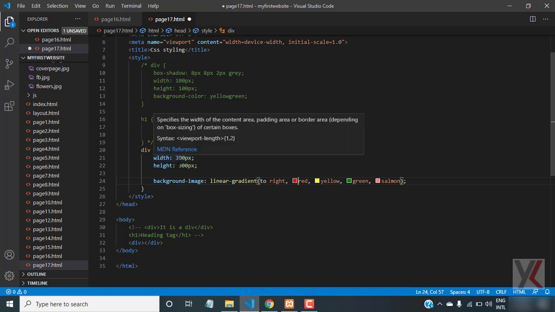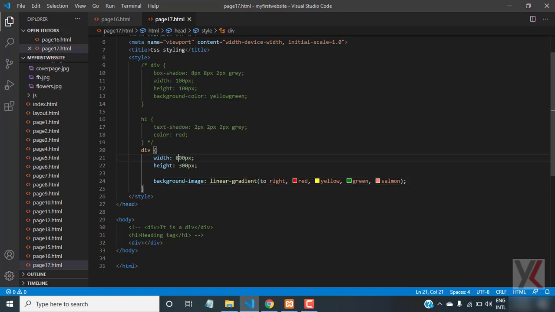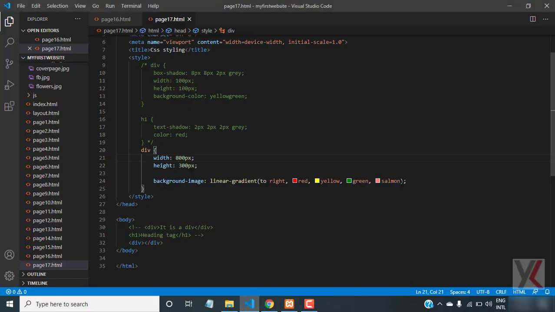Suppose we increase the width to 800, so you can understand clearly. I have mentioned the direction as right, left to right. Now we refresh it and see, the contrast direction is from left to right, and all the colors are now present here. So you can apply as many colors as you want, and you can also apply the direction in which the color contrast will occur.